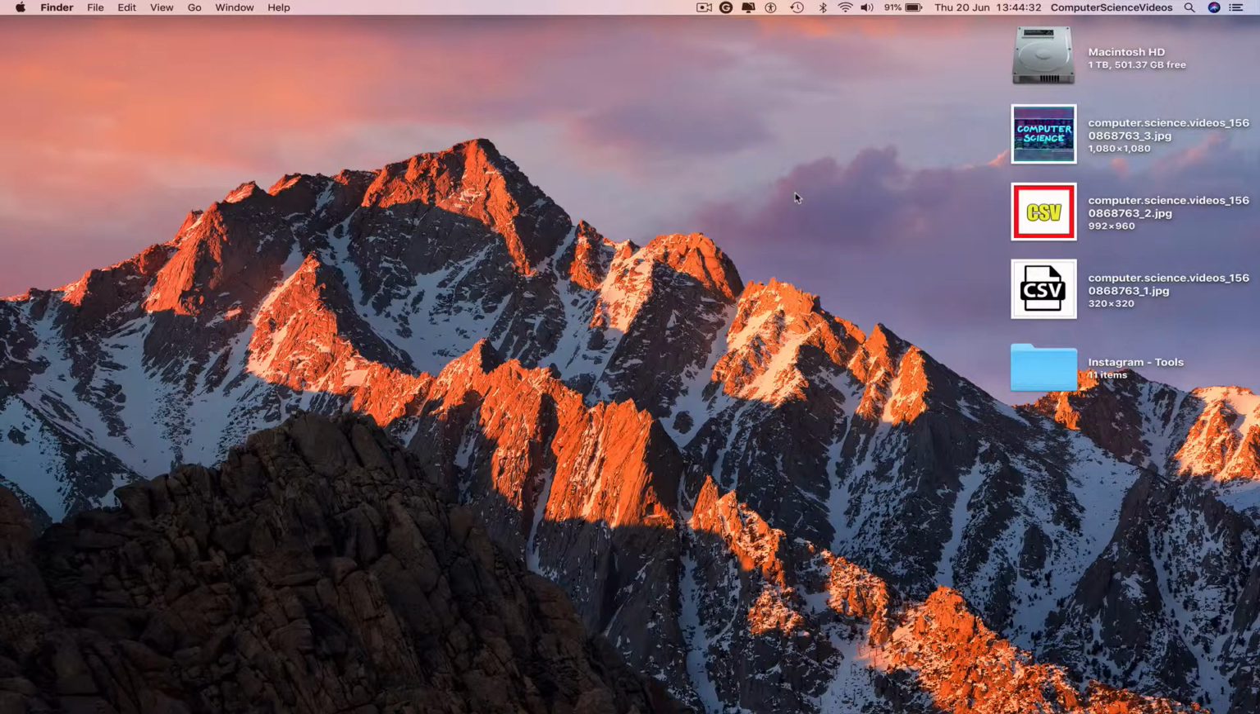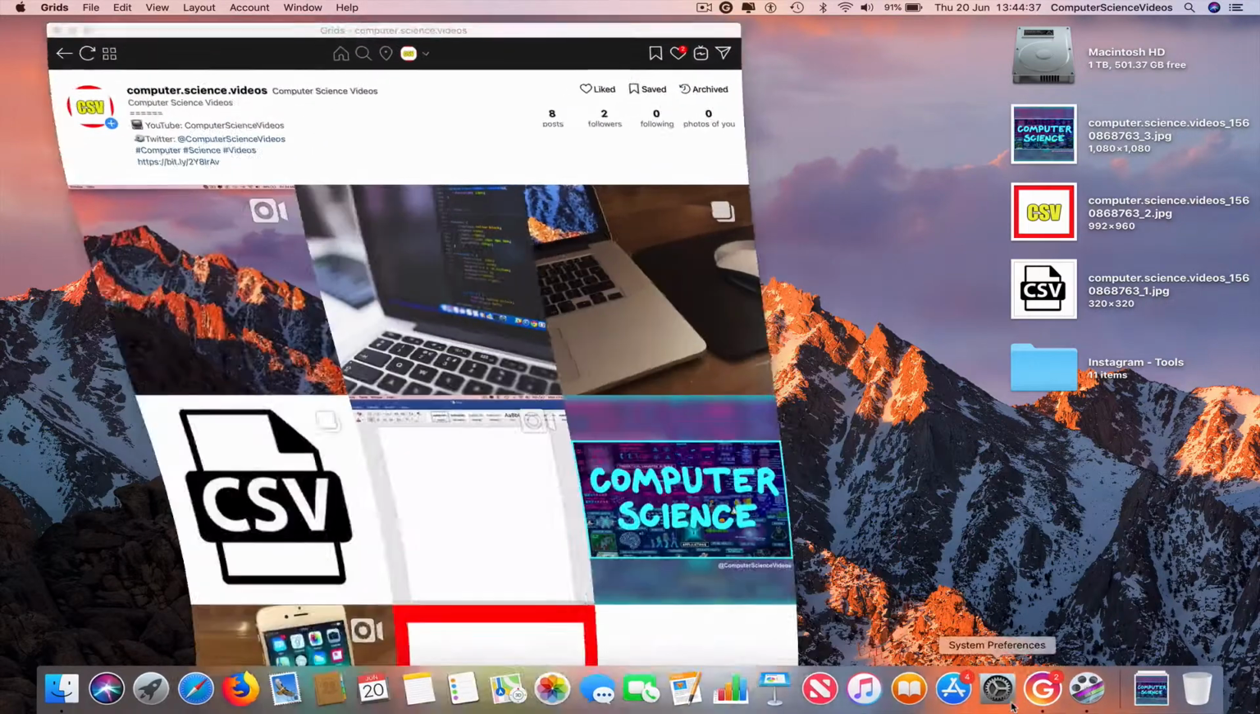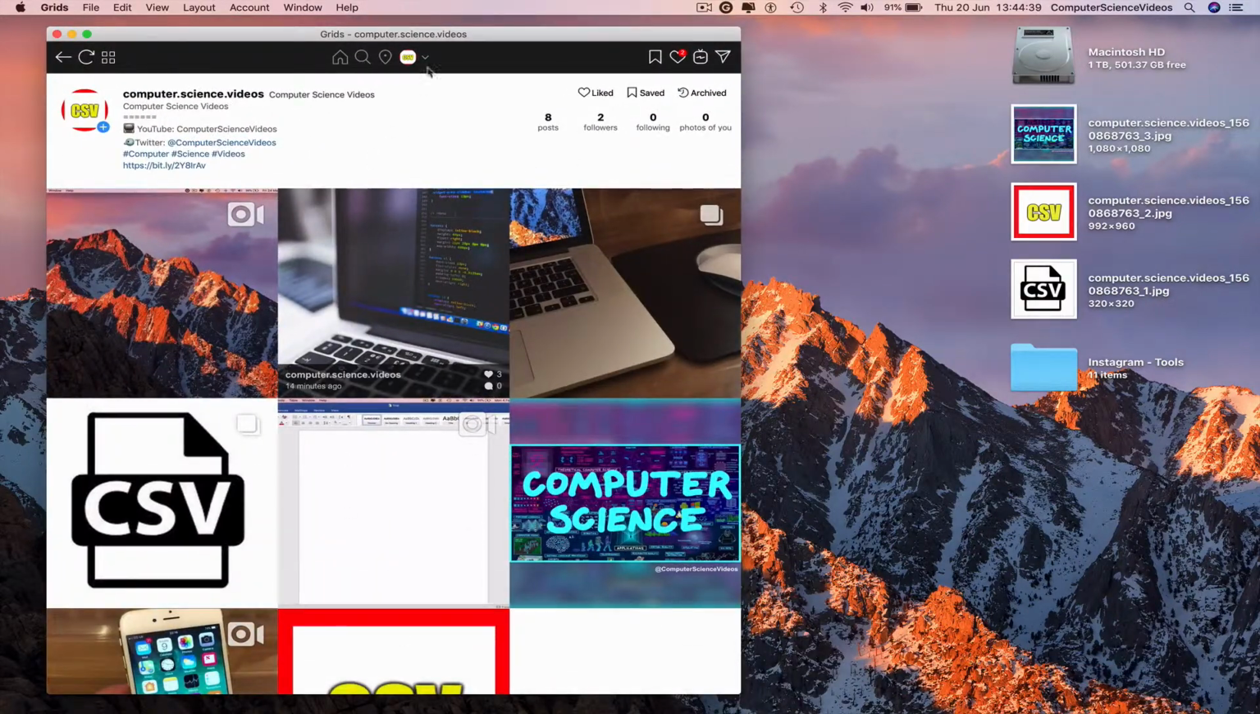So the first thing we need to do is go all the way down to the dock, click on the application itself called GRIDS. Make sure you're signed in, go to the home page, click on your profile photo, and then go to the right hand top corner where we see the bookmark, the notifications, IGTV, and the direct message. Click on IGTV itself. Once we do that, it takes us to another video panel where we are able to see IGTV videos.